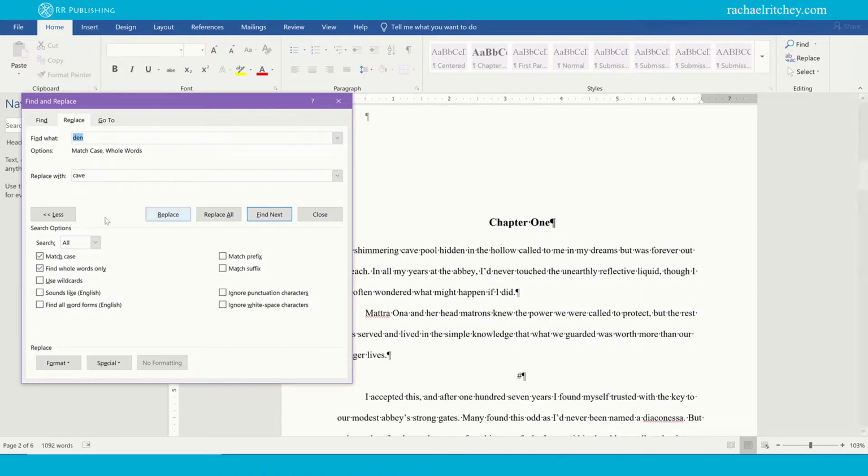So you have to pay a lot of attention when you're using the find and replace tool. But the good news is that you can replace a whole bunch of stuff at once and fix a whole lot of things at once using the find and replace tool. It doesn't have to be a huge headache.